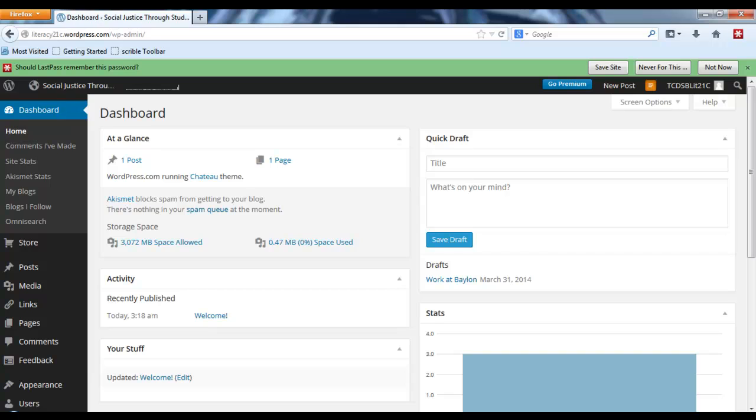Here's what's called the dashboard with WordPress. So from here, you can decide on several things to do. It gives you an idea of what you have, how many posts you have, and how many pages you have. So right now, we're just going to work out of posts just to start our own community.